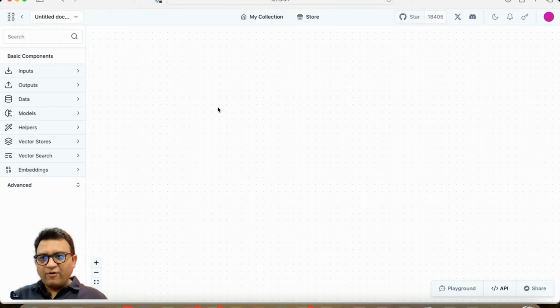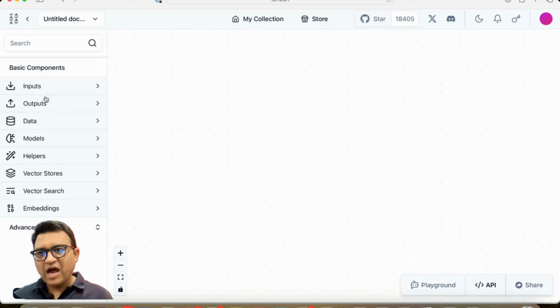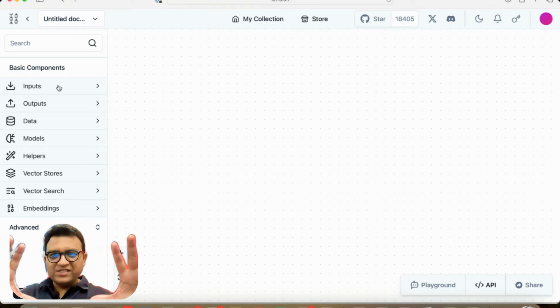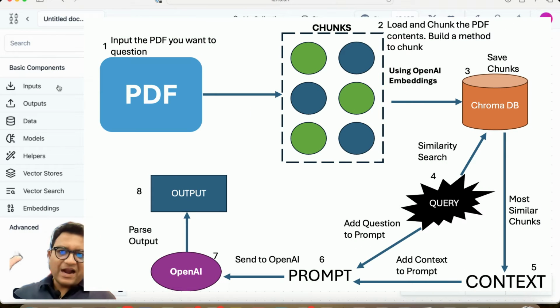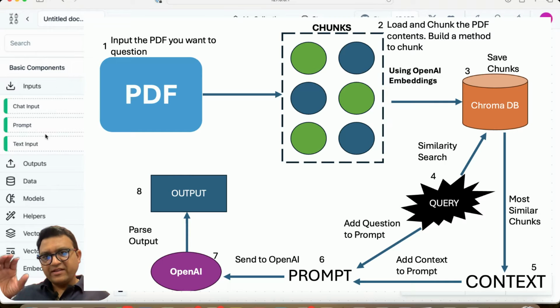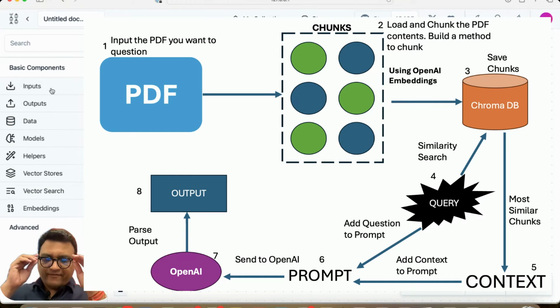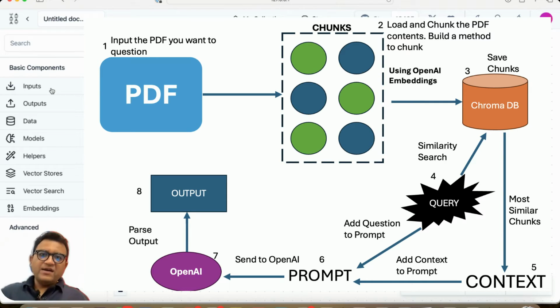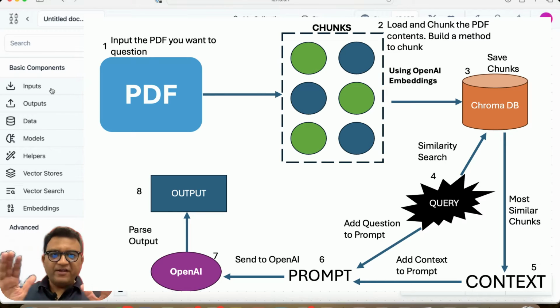Once you start with a blank flow, on your left you see all of these things. There are inputs, outputs. If you look at inputs, there's a chat input, prompt, text input. For our use case, we'll first take the PDF and give it to a component which implements the recursive character text splitter. So the PDF is going to get chunked, and then using OpenAI embeddings, we'll store these embeddings into Chroma DB. So from the PDF, our chunks are now saved in Chroma DB.